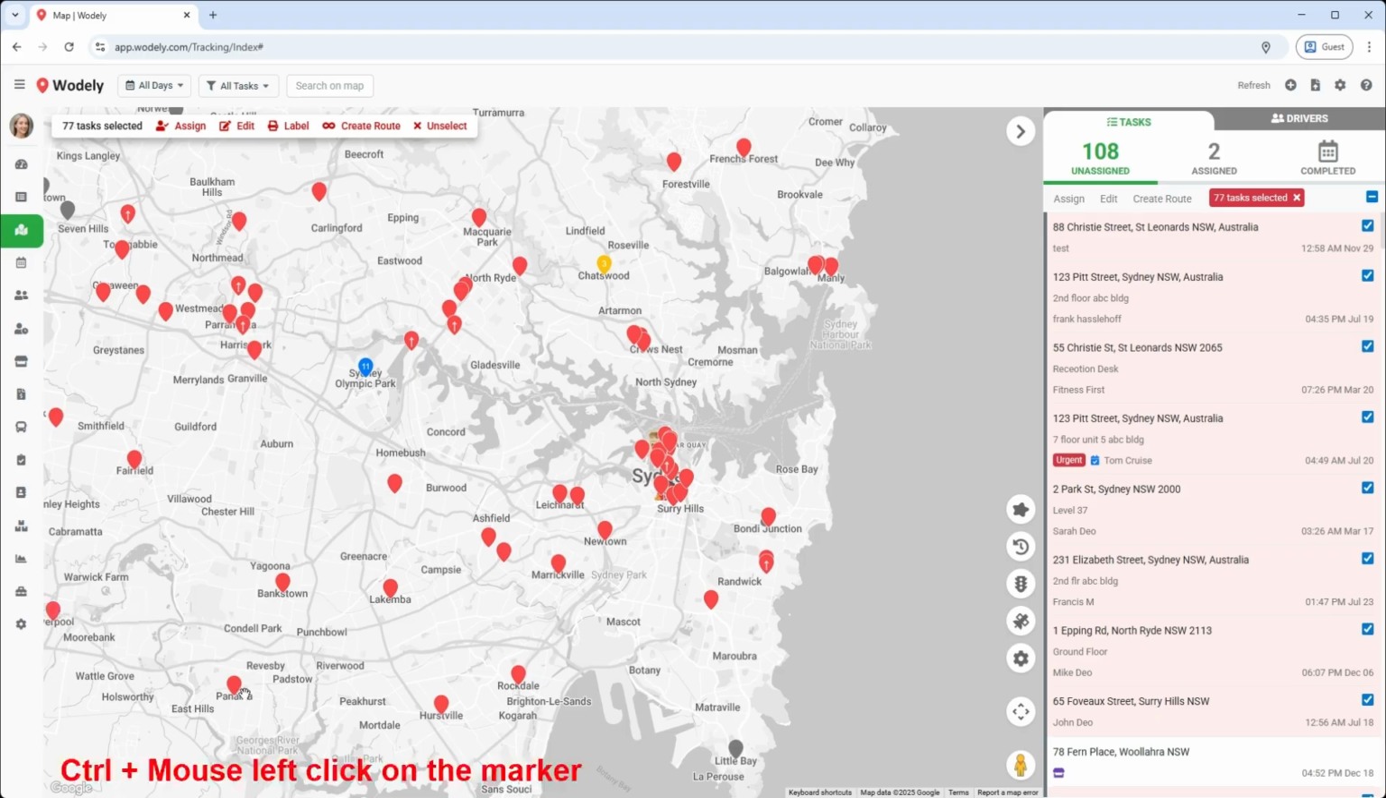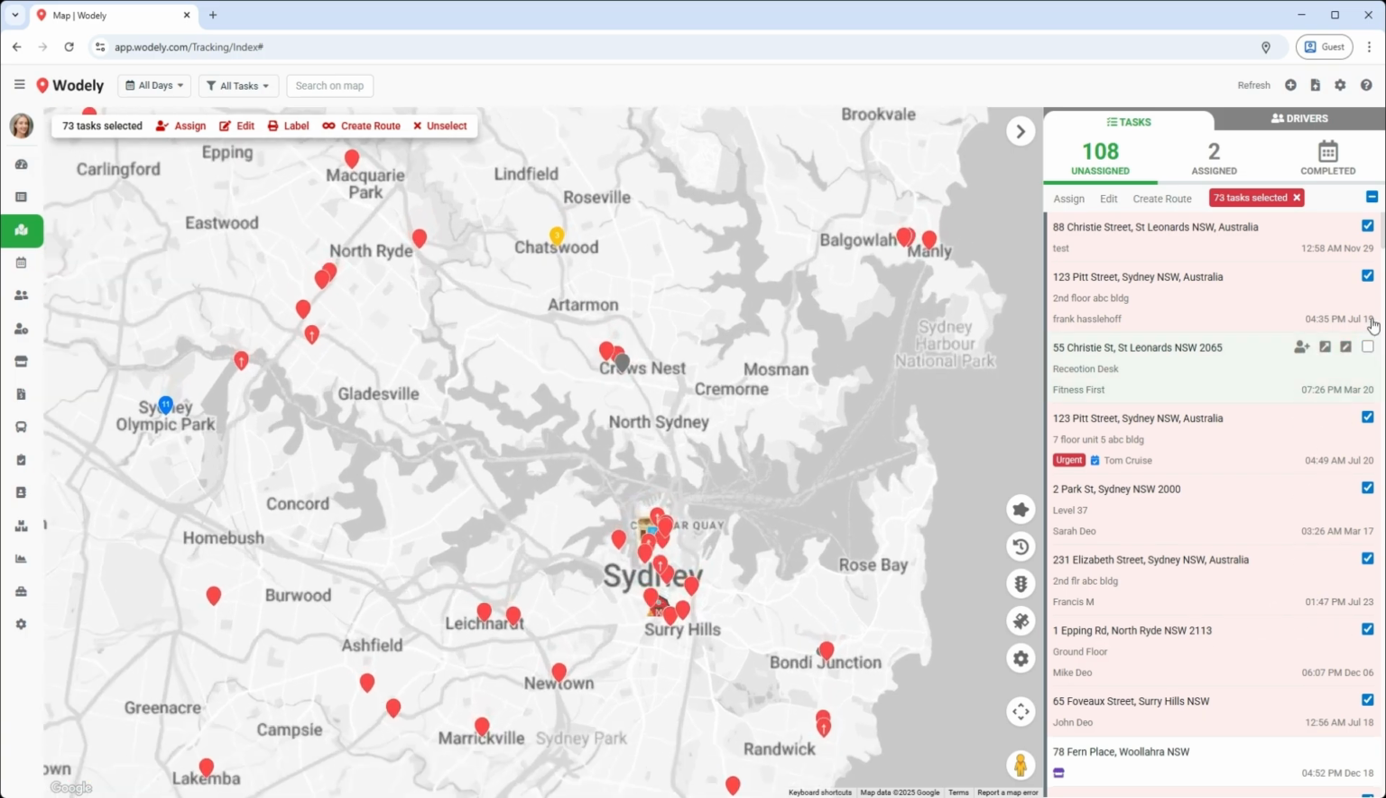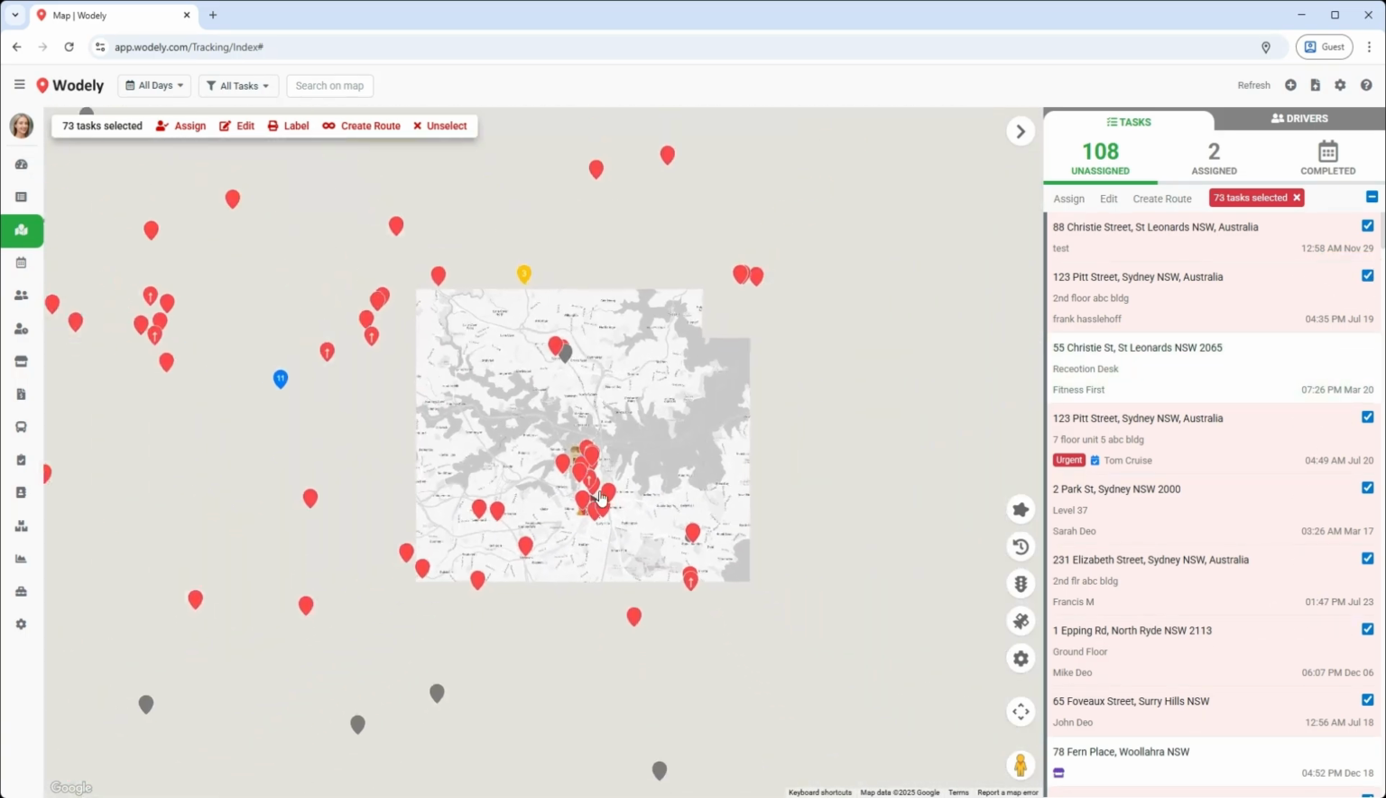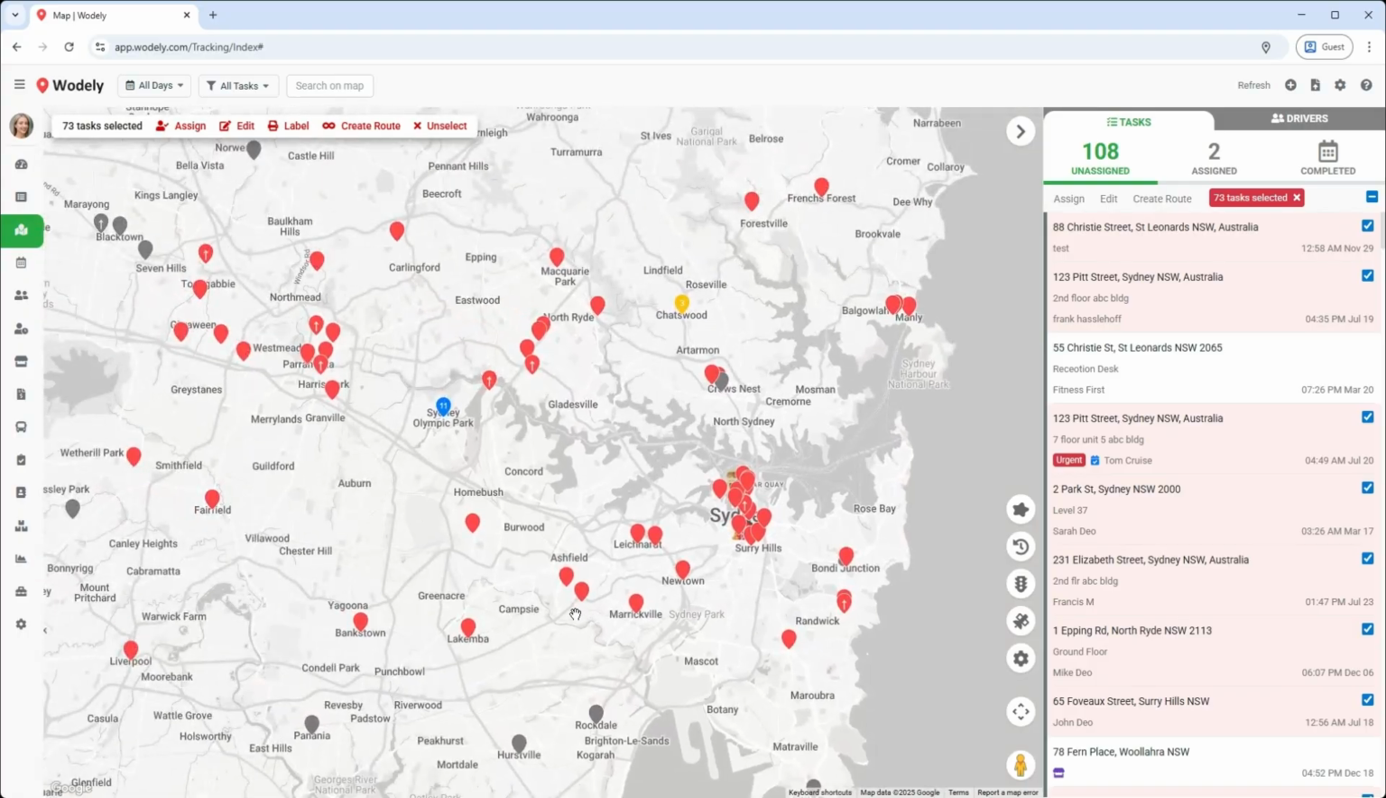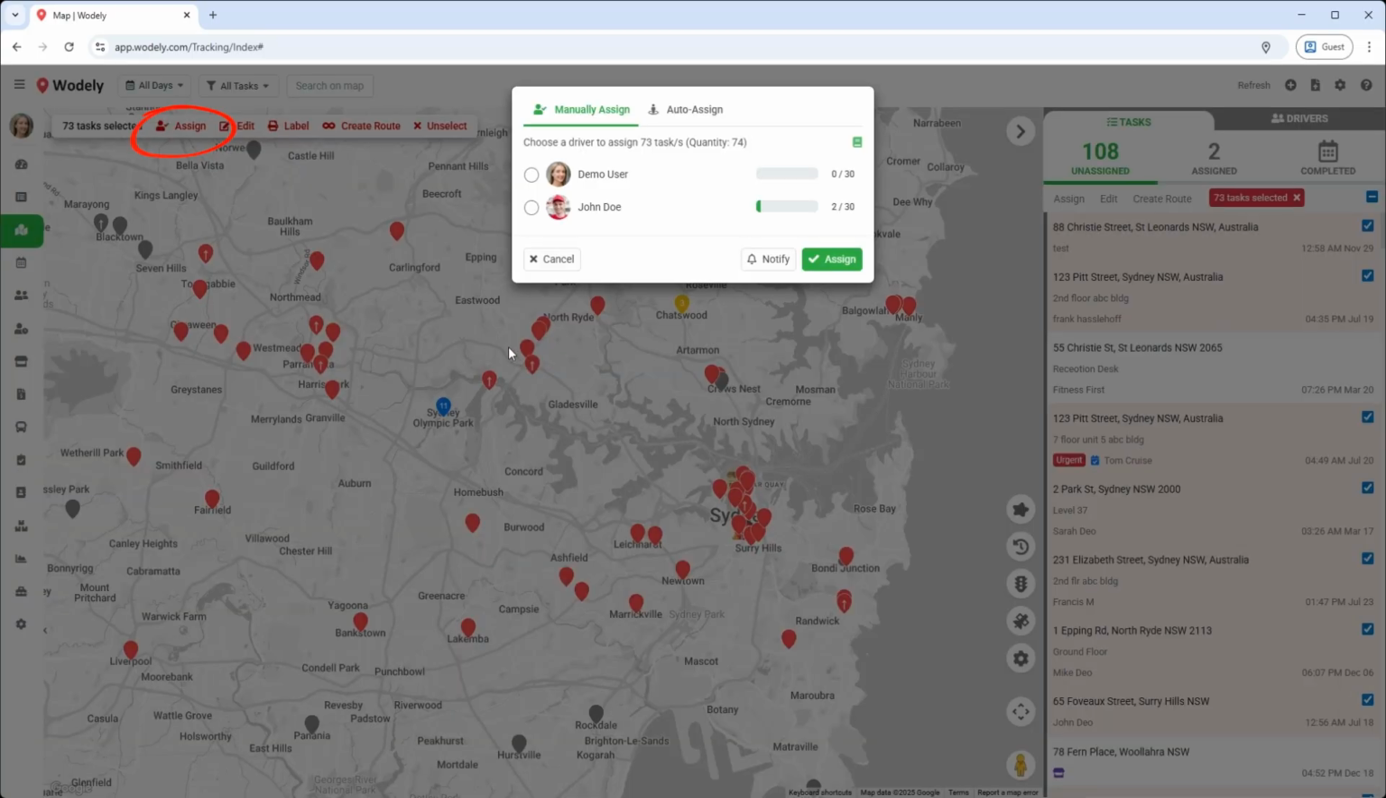You can also press and hold the Control key and left-click a marker to add or remove an individual task from your selection. Alternatively, use the checkboxes in the sidebar to select or unselect tasks. Once tasks are selected, the available options and action buttons will appear at the top of the page.